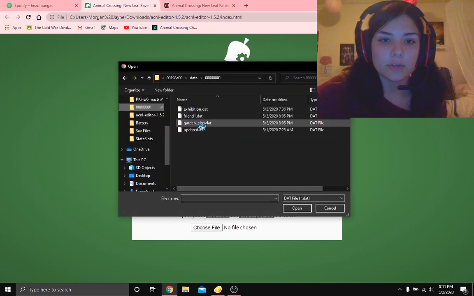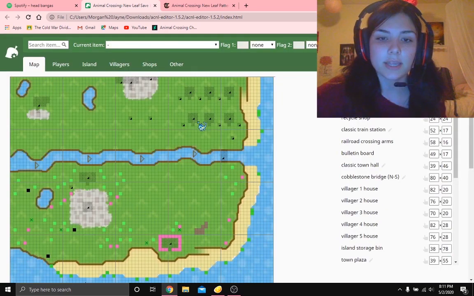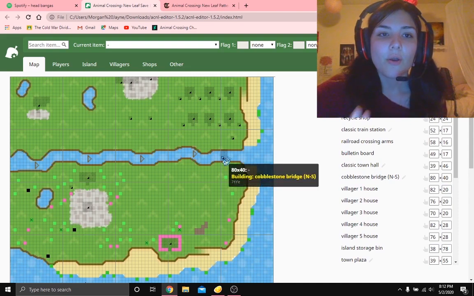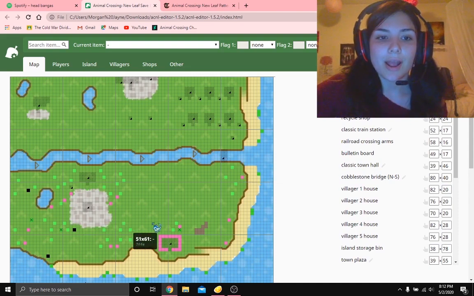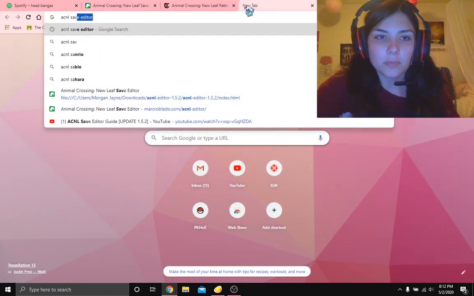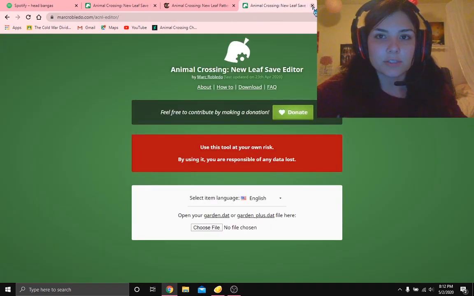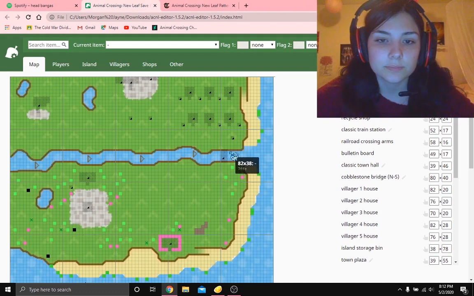go in here and go to garden_plus.dat, or it might be different, but it will have garden in the beginning. So now once it loads in, you are having this screen. And by the way, if you don't know how to get to this website, it's right here at markrobledo.com, and right away it just launches you into it.